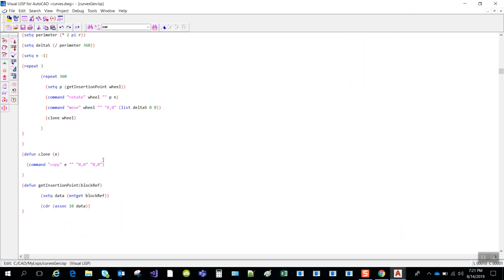So I have written a function called clone. I am sending an object and it is copying itself at the same position. You can pass any point. If you copy some object from 0 comma 0 to 0 comma 0, it is actually copying itself at the same location. Okay, so I named it clone.